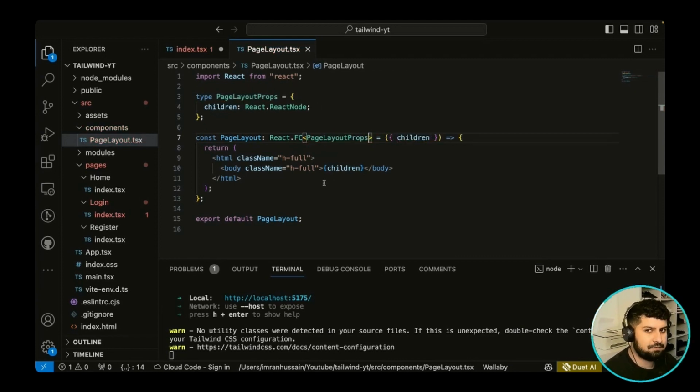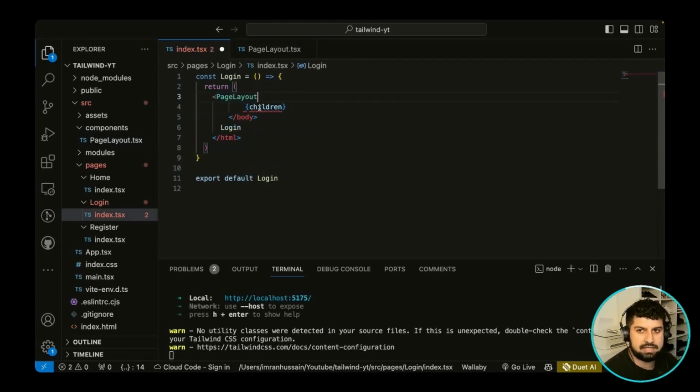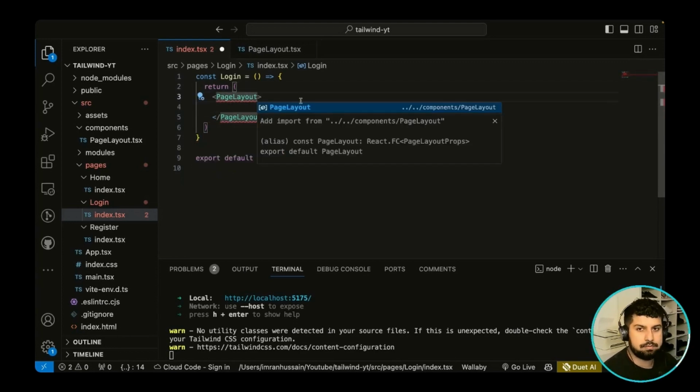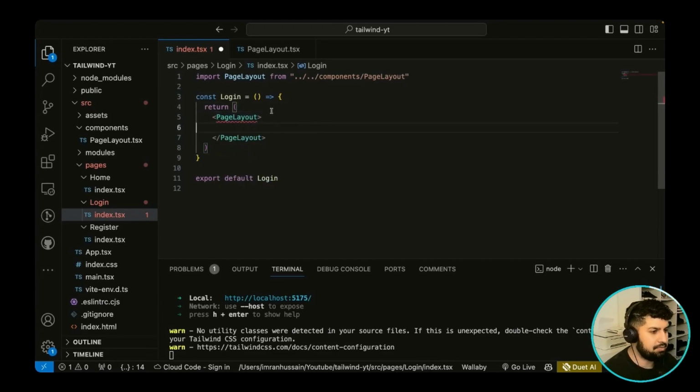So now if I save, you can see here we have the HTML and the body tags being rendered. And then everything that wraps PageLayout is being rendered in the children here. Now, all I need to do is copy the PageLayout. And instead of all of this, we just need a PageLayout tag wrapping all of the children, like so. And we just need to import it now. So now we have the login page. As you hover over it, it says property children is missing in type PageLayoutProps. So let's go ahead and implement the children.